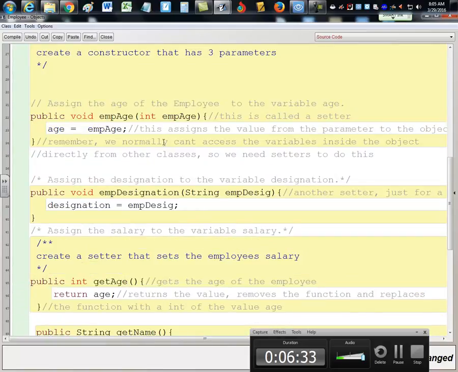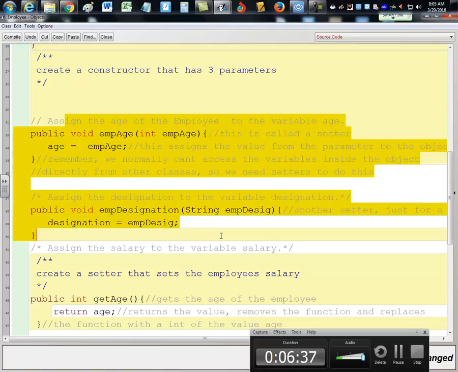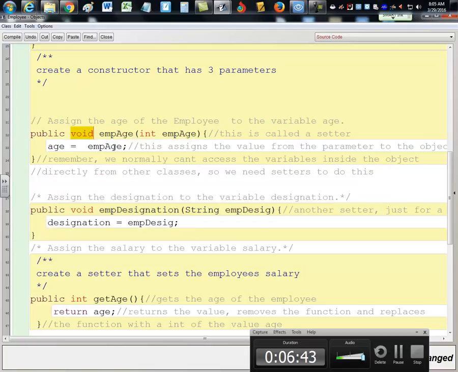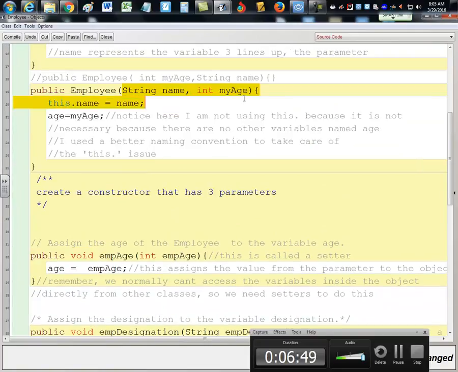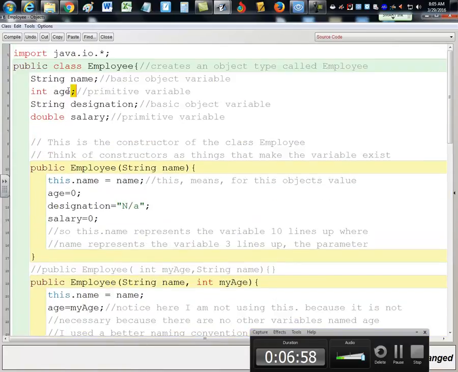The next one we have is getters and setters. These two are setters. And the way I know that they are setters is they do not return anything. The return type is void, which means I do not return anything. These are basically like my constructors because I'm passing in a variable, age. I'm setting age to age, which age up here is this age.